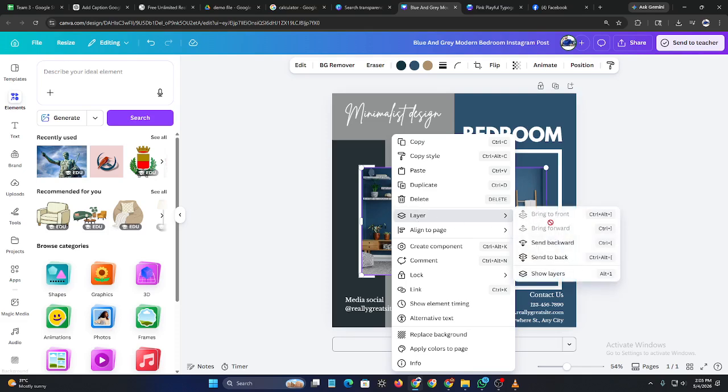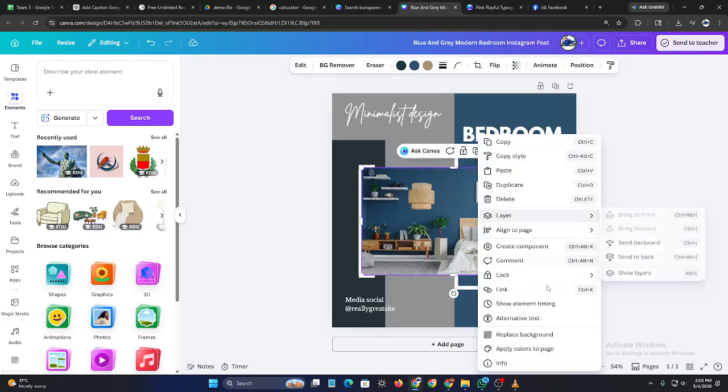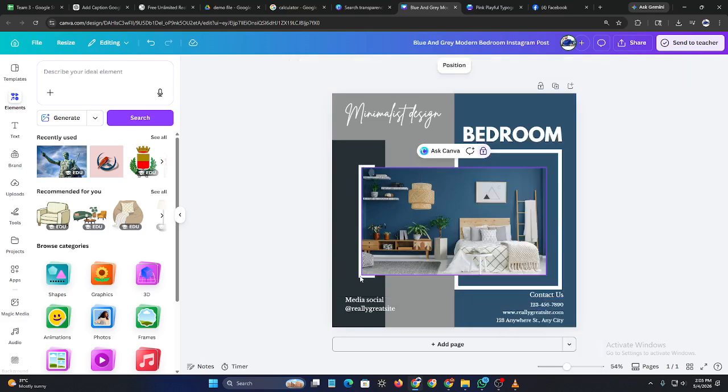Alright, now let's talk transparency. Select any element, then click the transparency icon in the top bar. It looks like a little checkerboard. Use the slider to lower the opacity. This is perfect for creating overlays, soft backgrounds, or subtle effects behind text.